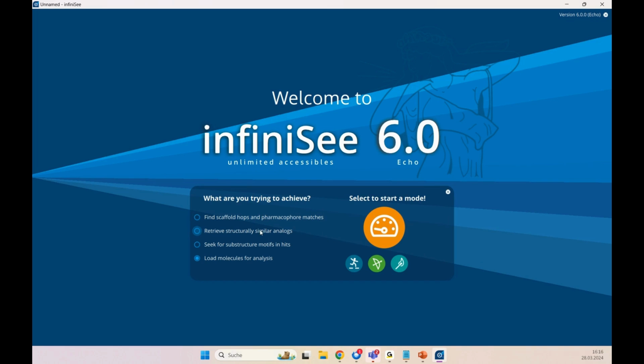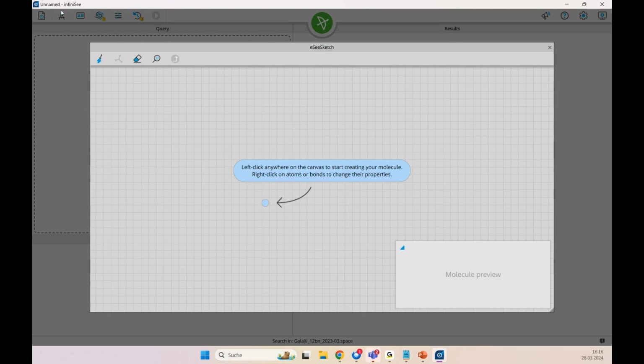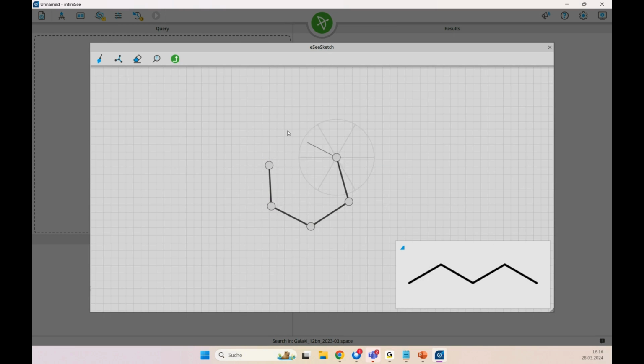Let's start with the most simple thing. I'm sorry if it's too boring for some people, but we will accelerate the speed pretty soon. We will start with the Analog Hunter. And if you'd like to do a search, the easiest thing you can do is actually draw a molecule. So I will now just enter the EasySketcher in the upper left corner and randomly draw a molecule that I would like to see.